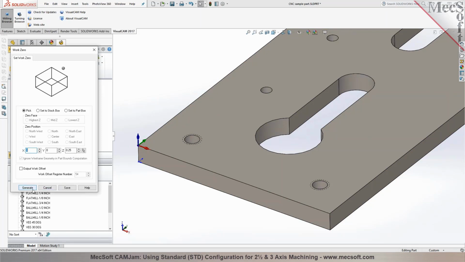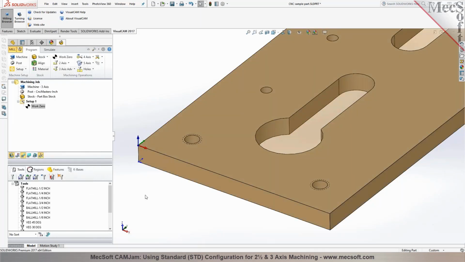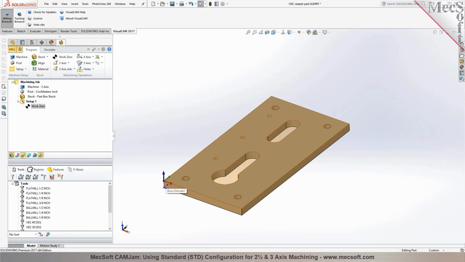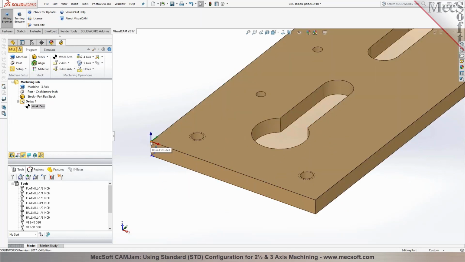Okay. Now, once you have the Work Zero defined, this is your program, so all your toolpath coordinates will be interpreted based off this, which means when we do a pocket operation, your cutting would be in a negative Z and the retract to clearance would be positive Z, since the Z0 is set to the top of the part of the stock material.